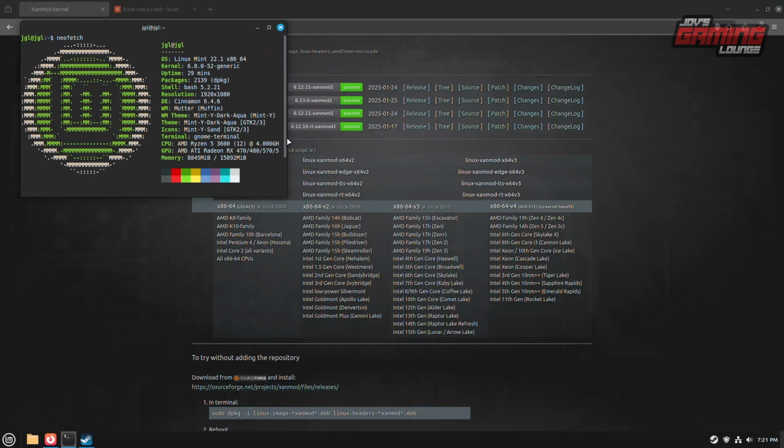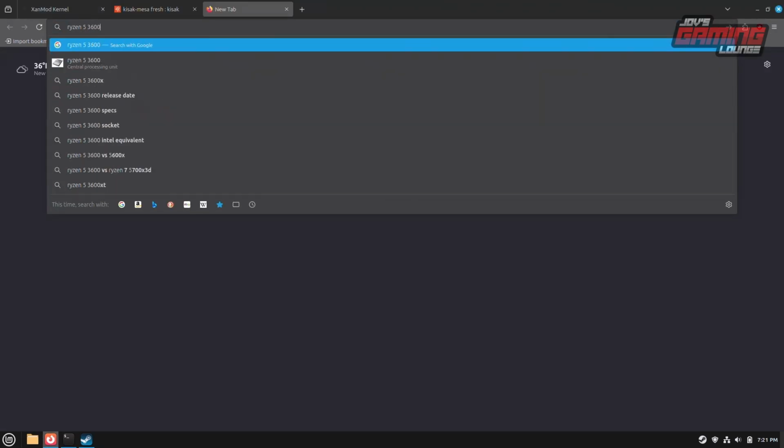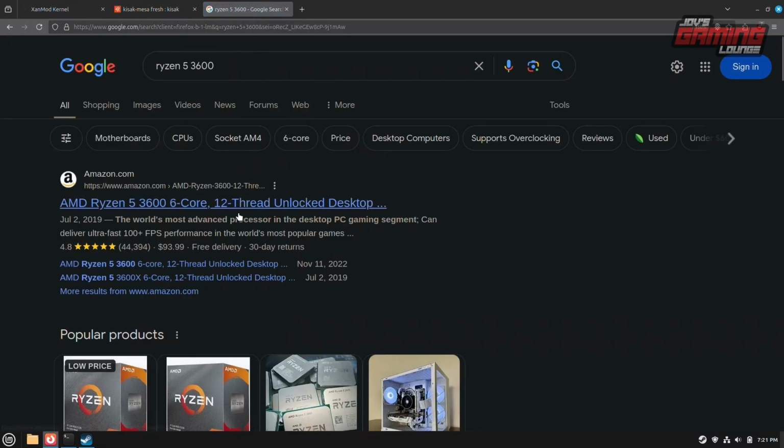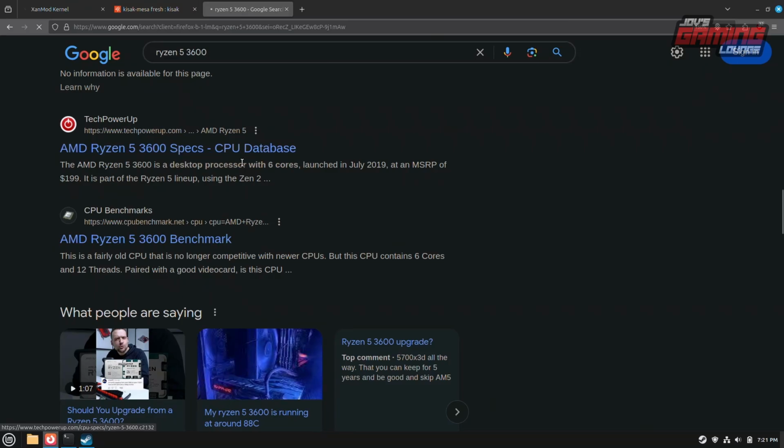However, on the AMD side, we're only given the family class. So here we have Zen, Zen Plus, Zen 2, and Zen 3. On the other hand, we also see Zen 4 and Zen 5. How do you know which family your CPU belongs to? To find out, you need to do a quick Google search. And I recommend searching TechPowerUp, as it is the best resource for determining the architecture of your CPU.